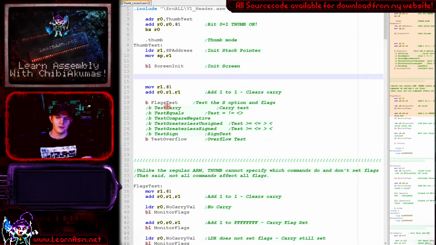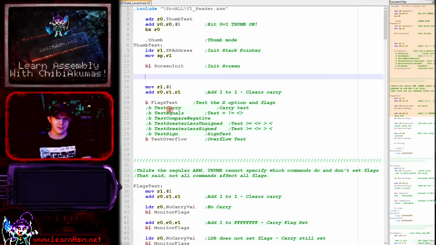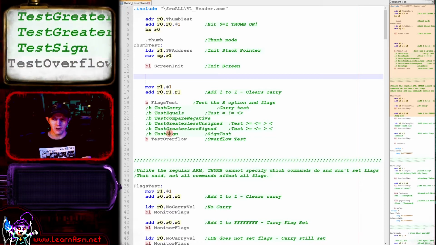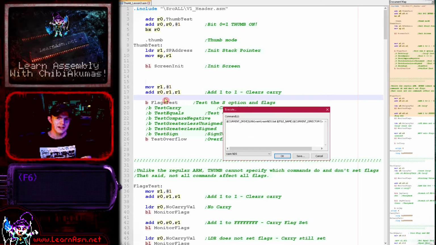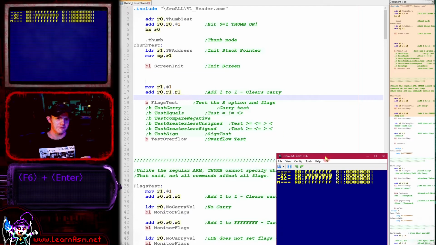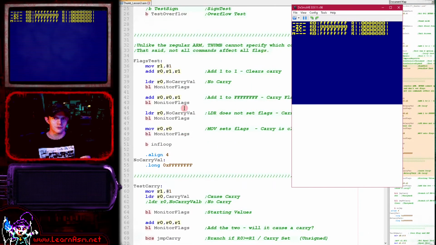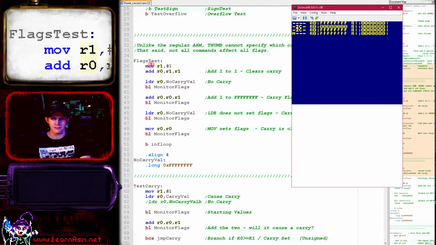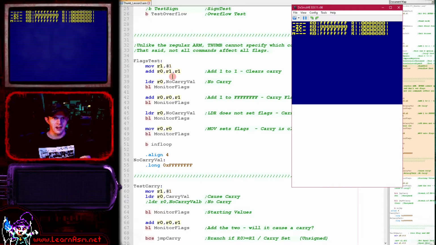Okay, so as always, we've got a variety of tests we're going to be running. The first one is just going to check out the flags, and then we've got a series of tests based on those conditions. So let's fire up our example here. Let's get it at the top here, and let's see our source code. Okay, so we're running this flags test, and what we're going to do first is we've got some test commands here, and these are just designed to clear the flags.